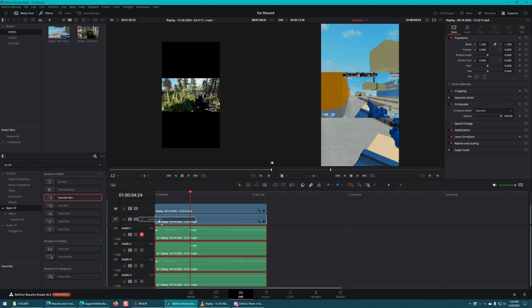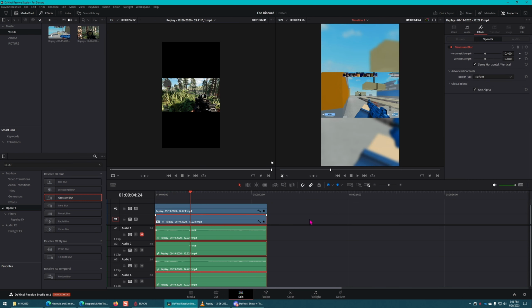Click and drag this to the bottom clip. You can see it got a little blurry in the background. And over in the inspector, the effects tab is now lit up. And I now have my own settings just for the effects that I have dragged to this clip.